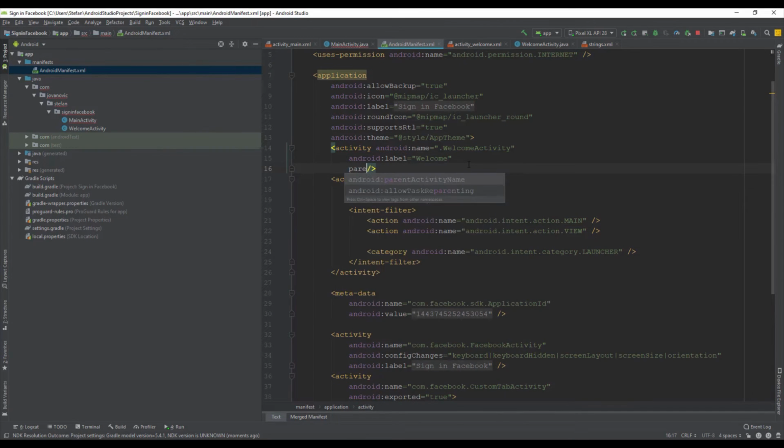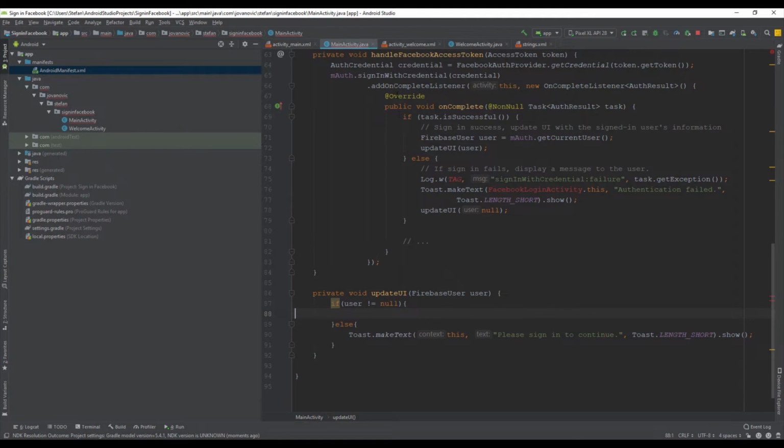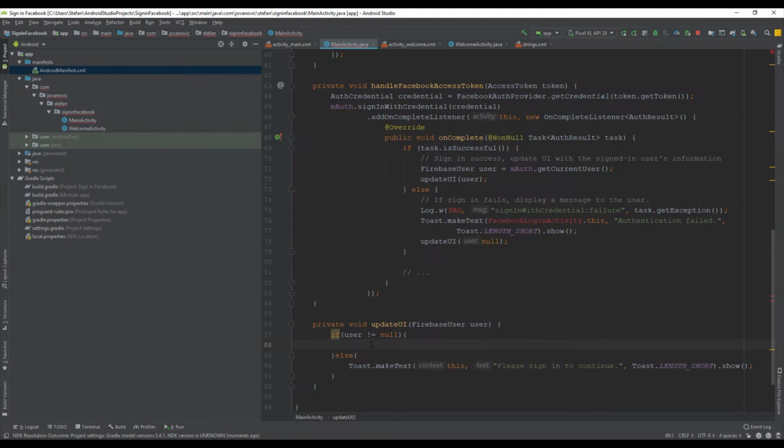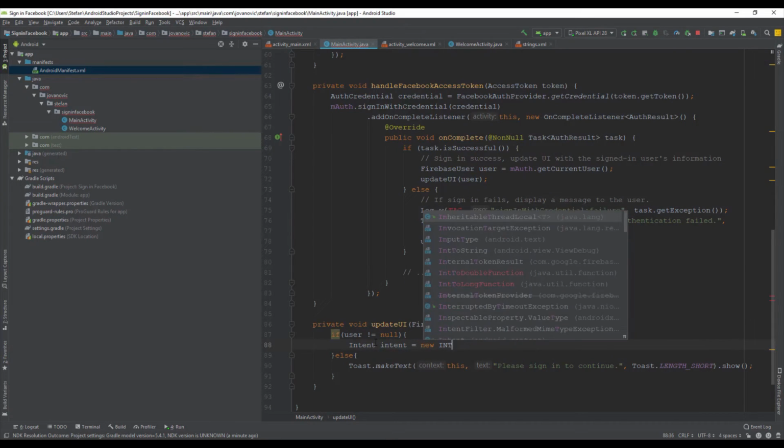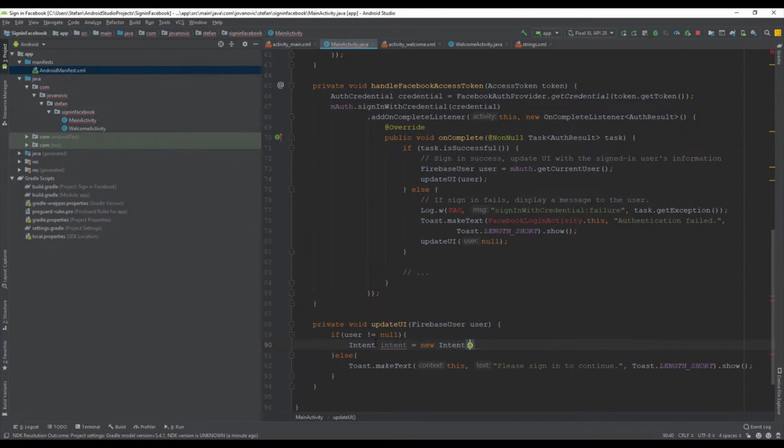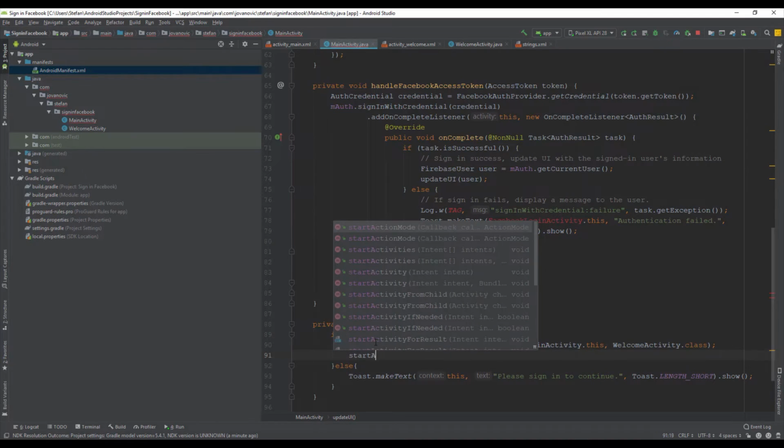And of course we can add a parent activity, the main activity, so we can have our back arrow in our action bar. And here we're going to add an intent. So new Intent, let's pass two activities. The first one is the main activity, so we are redirecting our user from the main activity to the welcome activity. And let's use startActivity here.